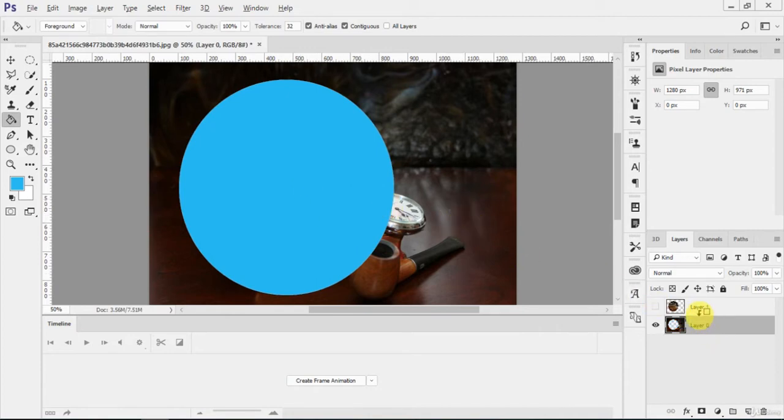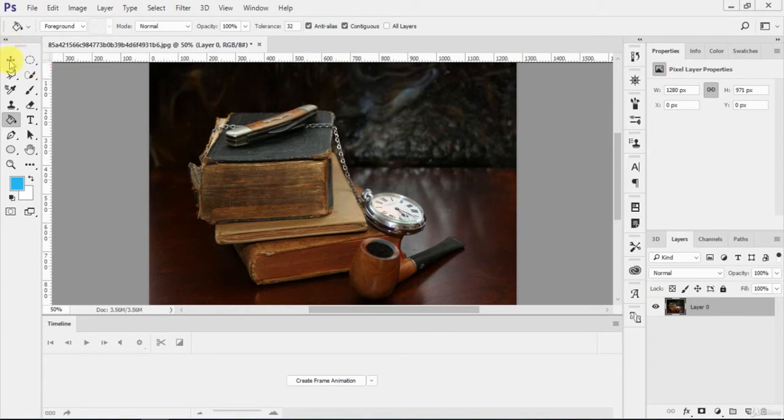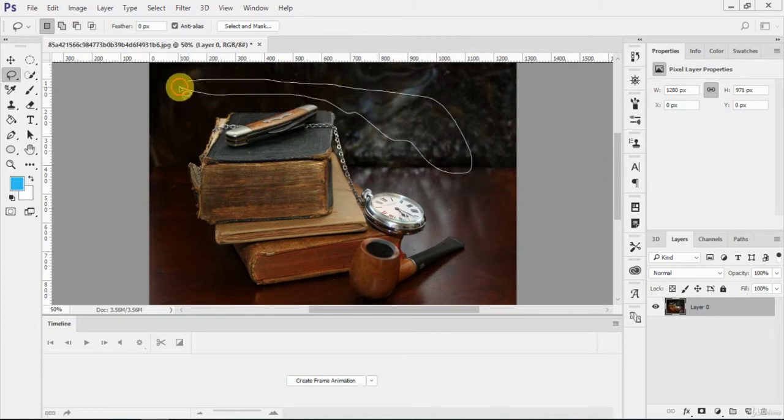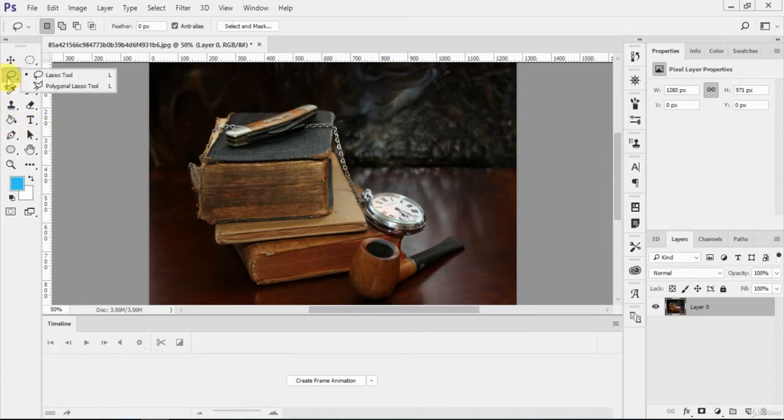Okay, so the next tool is the lasso tool, which is actually freestyle. You can make a freestyle selection like this, and it will make a loop. Now you can cut it out from your image or make a duplicate, whatever you want.